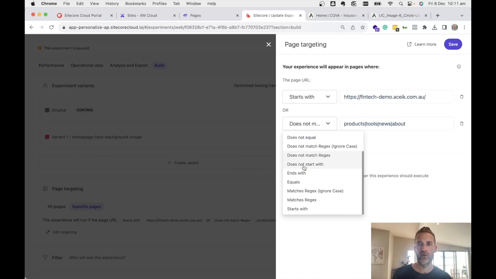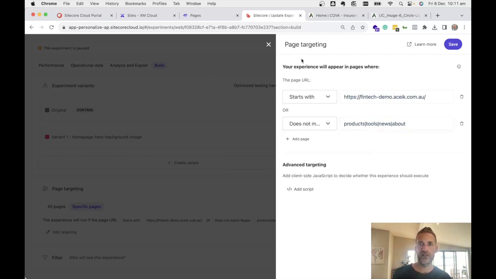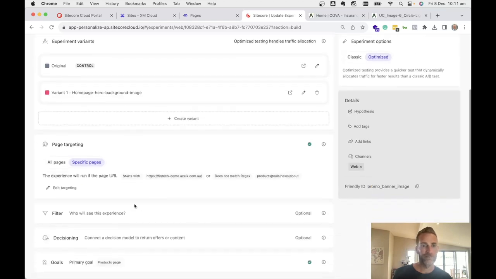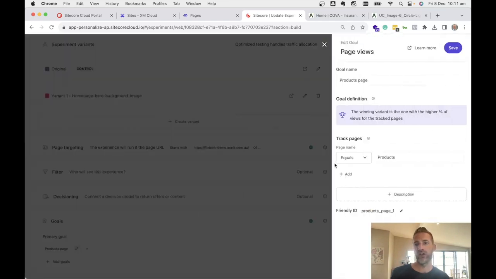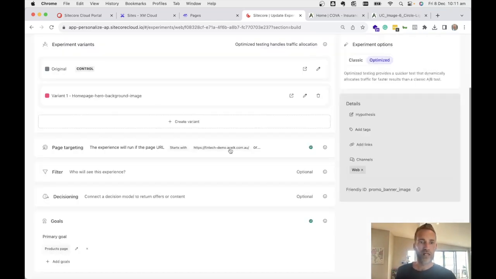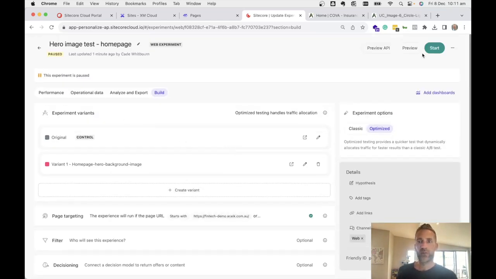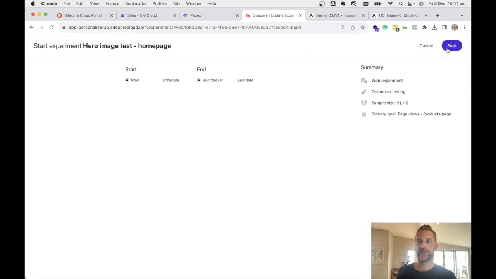You've got various options for building out your page targeting rules here, including regex, which can be quite handy. Filter will show you with a different experiment that I've set up, and the goal is the other critical thing. So in order to determine which variant is performing the best, you need a goal. In this case, the goal is a page view of the products page, and so the winning variant is the one with the highest percentage of views of the product page. So that experiment is now set up and good to start.